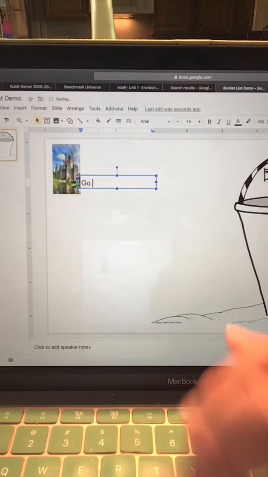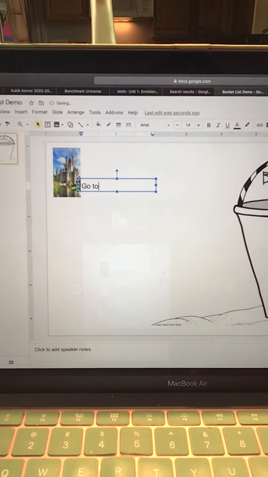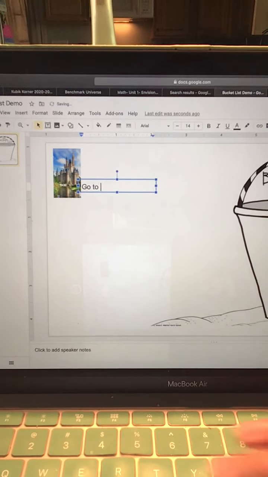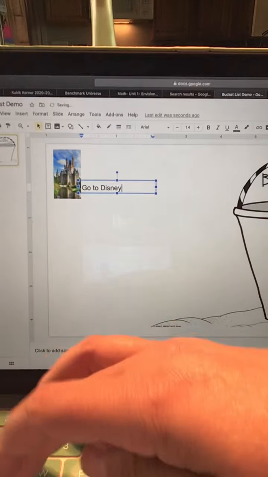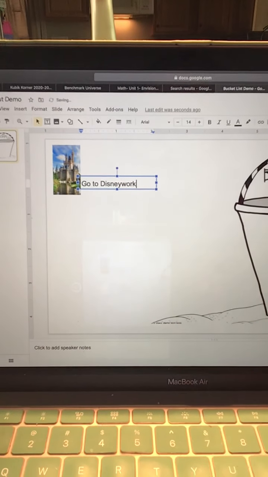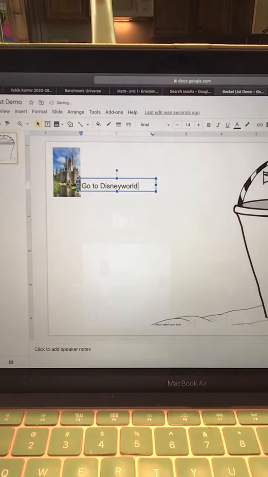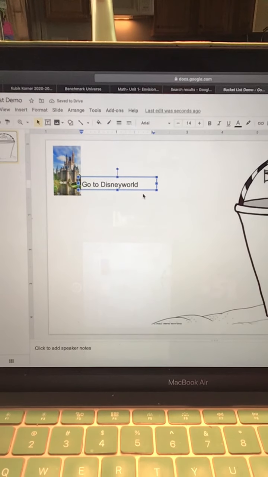And we're going to type, go to, sorry, I'm only using one hand, Disney World. Okay, that is what I wanted to type there.